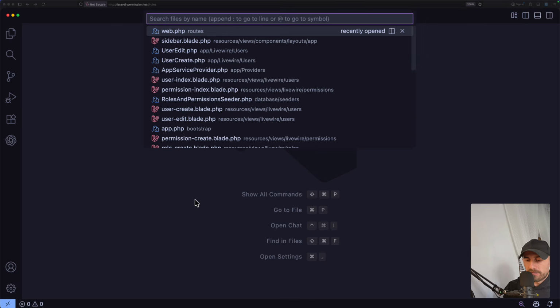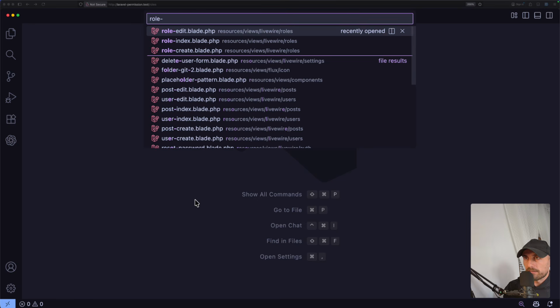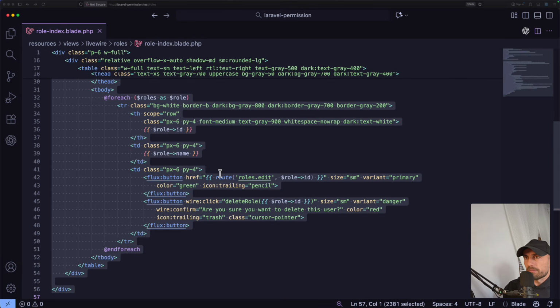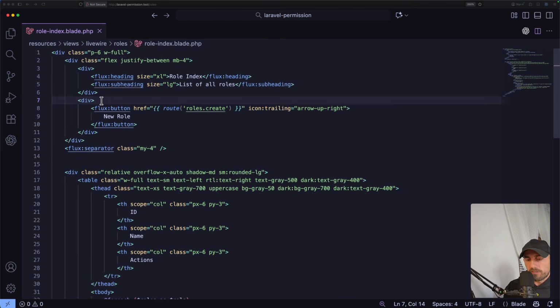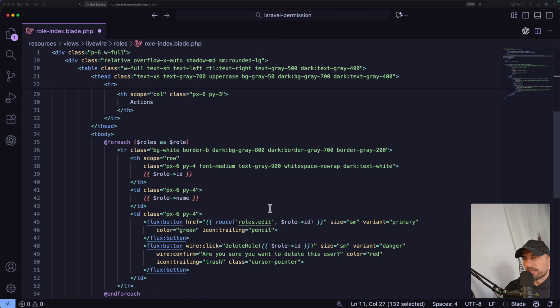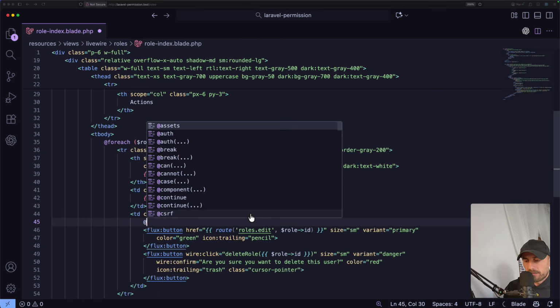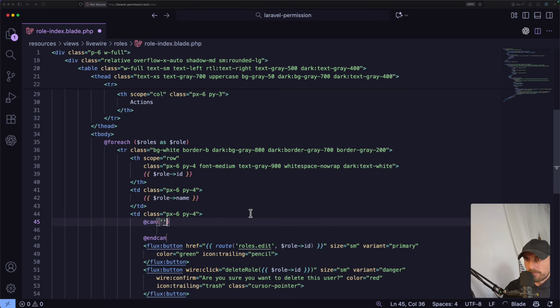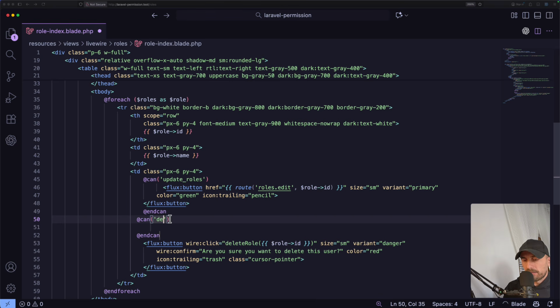So open the role index, and on the buttons here, let's start with this one. We can say can create roles, put here, and also for this one can edit, update roles, and for this one can delete roles.